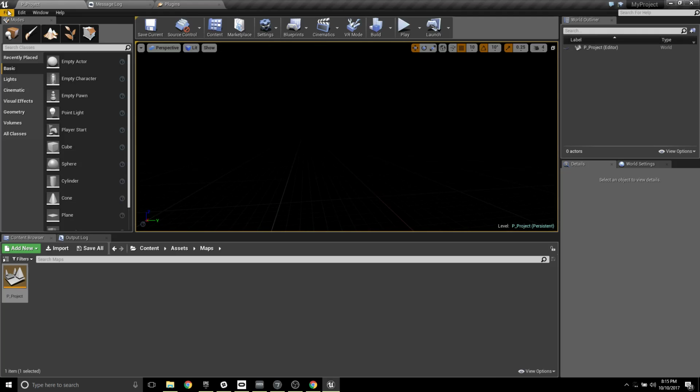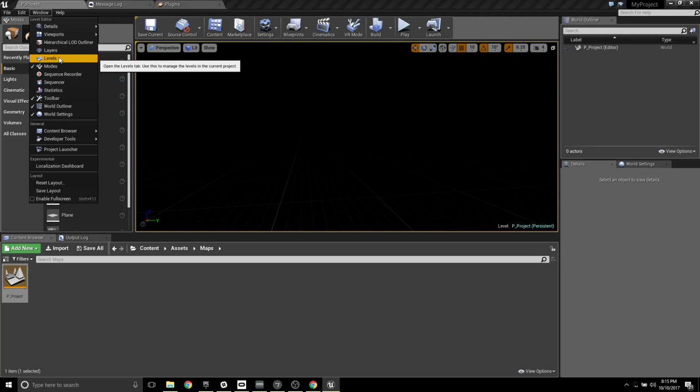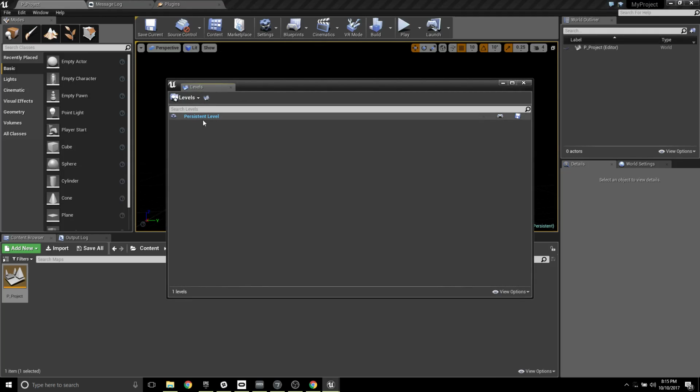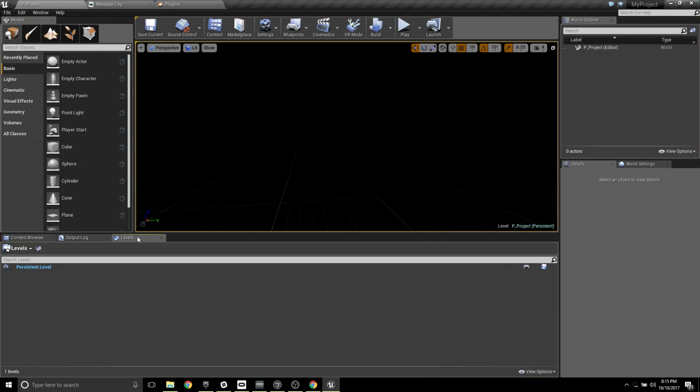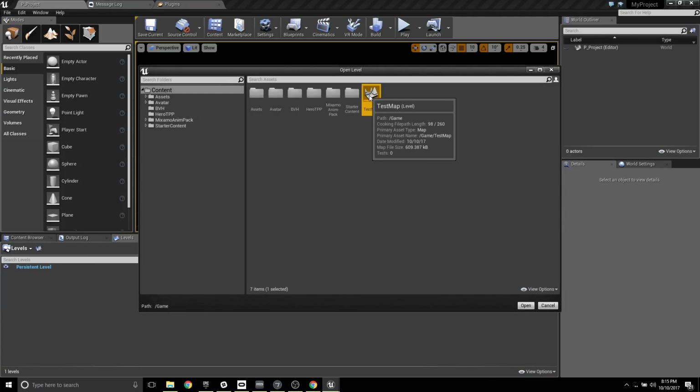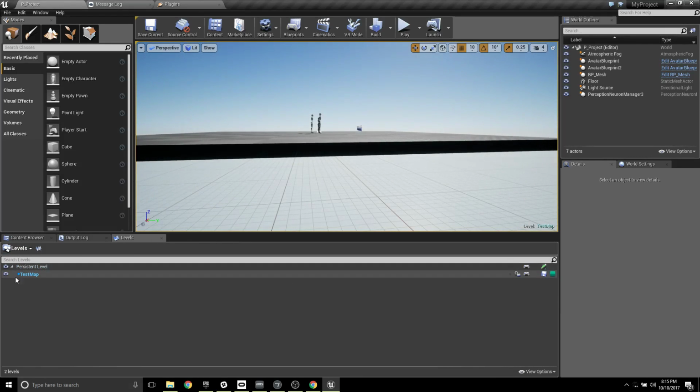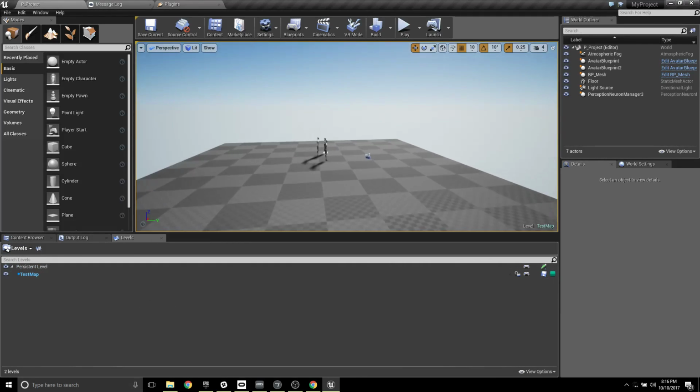And if I bring up my window, there's a levels window, and it just has my persistent level. I kind of like to dock it here, and then I could say let's add an existing, and let's bring in test map. Test map is now loaded inside of my persistent level.